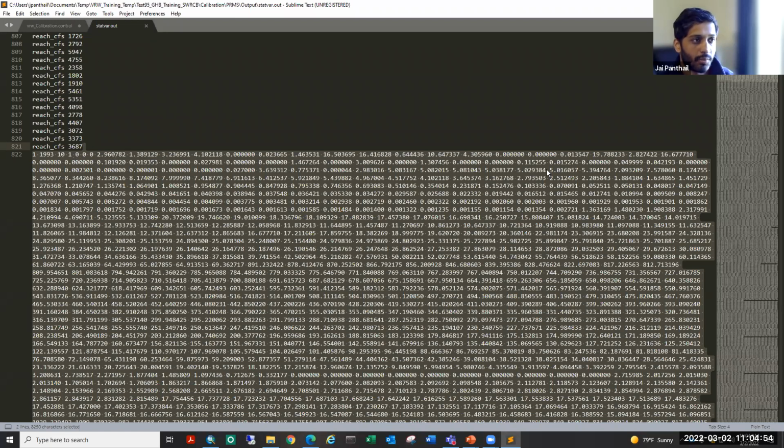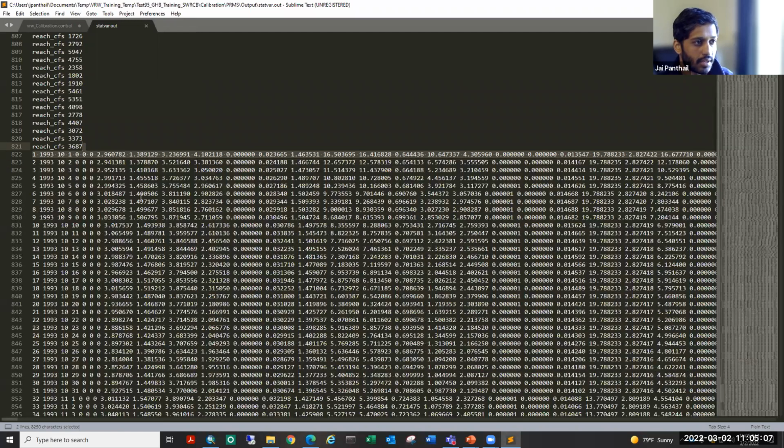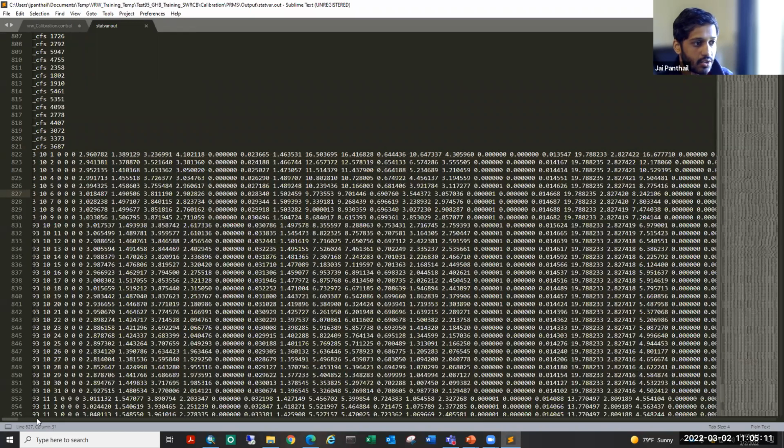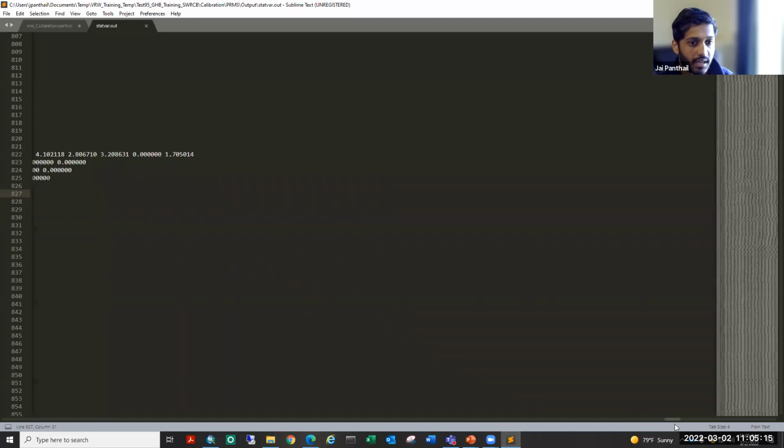And you can also open this in Excel and then split the columns if you wanted to, so that you can have these in separate columns. So just to show what that looks like, I'm just going to remove word wrap. So that's just the output. And there's 820 of those. It's a pretty big file.